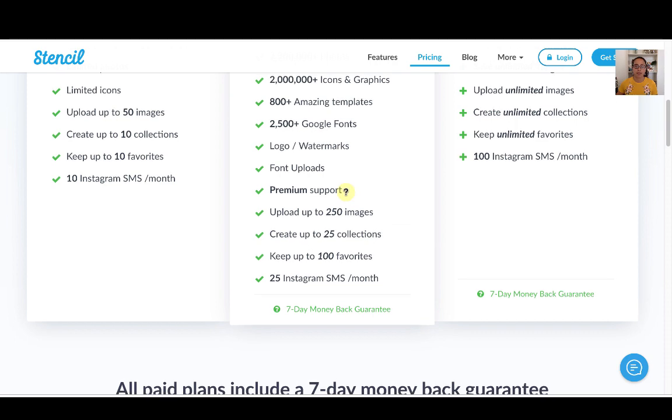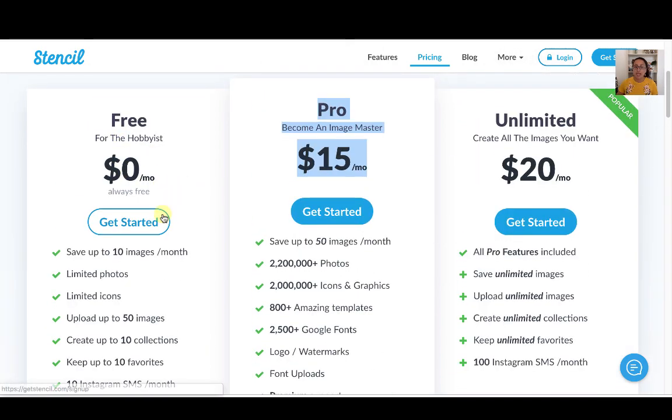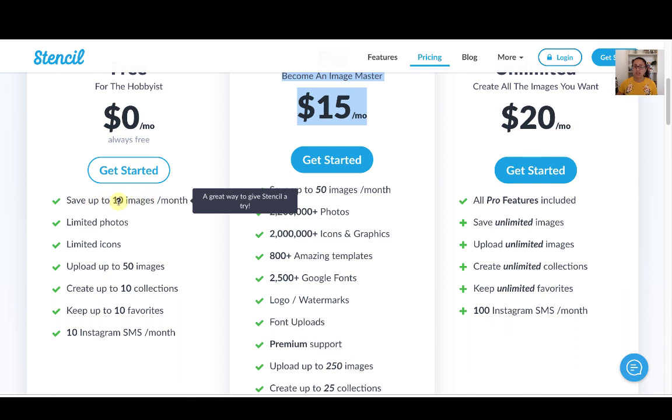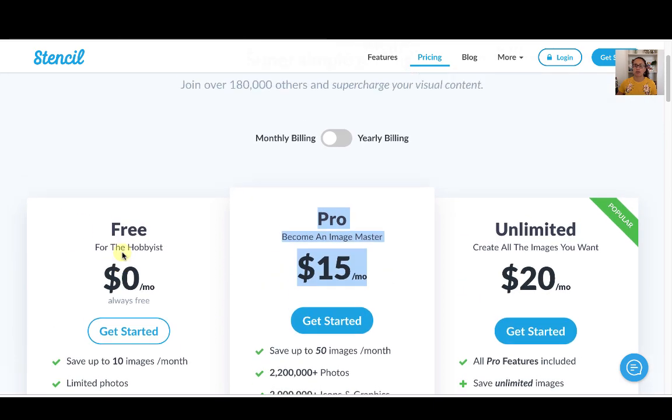to your phone. Now, if you just want to play with it, they do have the free. It's still very usable. You can only do 10 images per month, and you got some limited photos, but you can play with it and get familiar with the functionality.